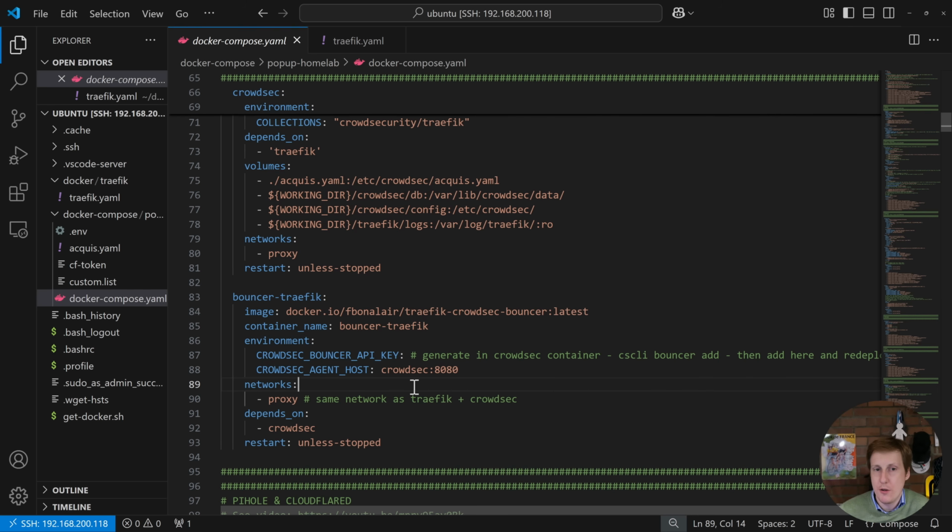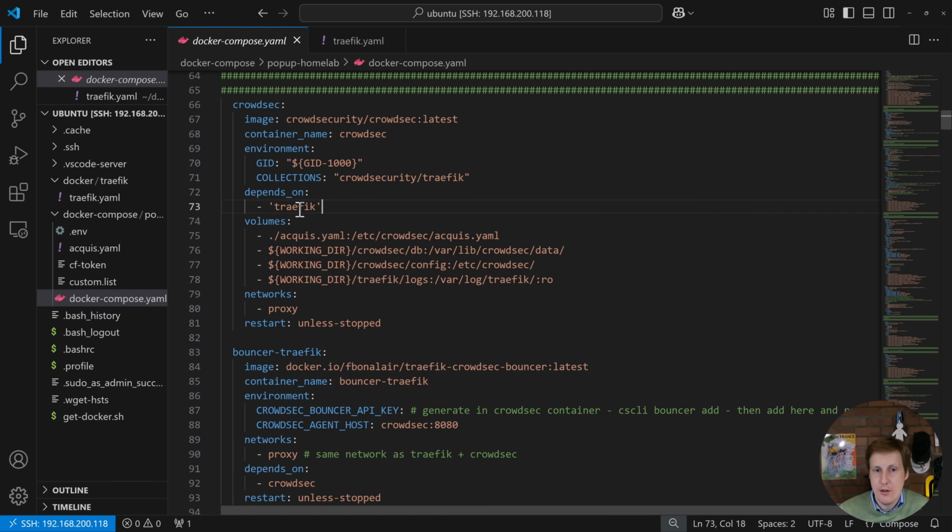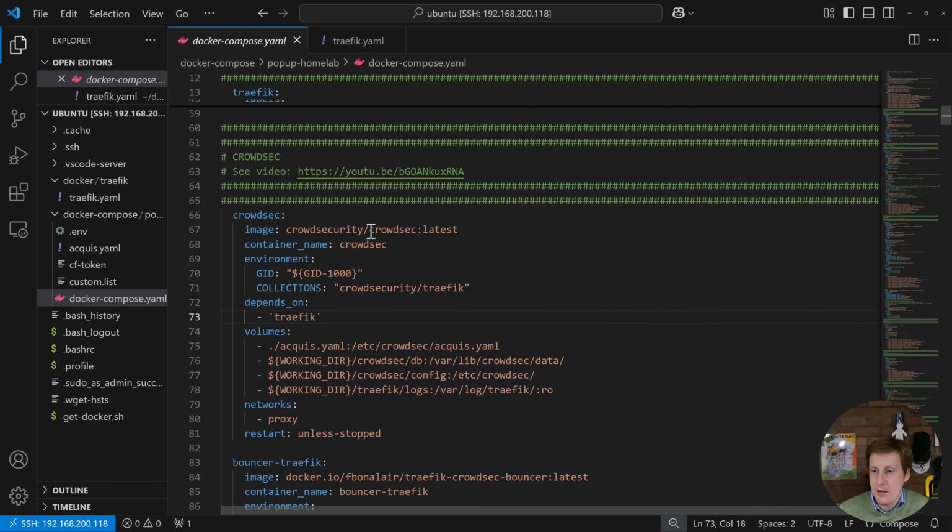It really is straightforward. The key thing throughout all of this as well is we've got these networks here, and we've got a number of depends on. So obviously the bouncer depends on CrowdSec, and CrowdSec obviously depends on traffic. So what this basically does is a rudimentary way of making sure that the containers are up first before the next container starts. It doesn't have the sort of logic built in for, say, health checks, i.e. is the container healthy, is it working as expected, but it will just say whether it's up and assume therefore it is healthy.